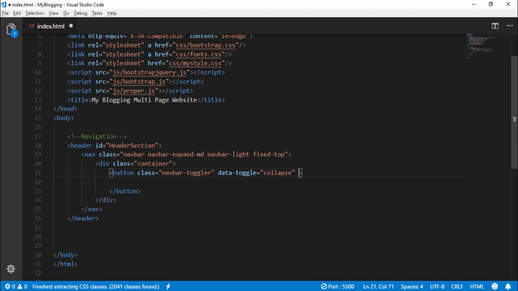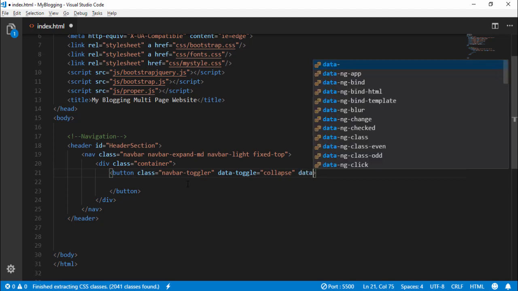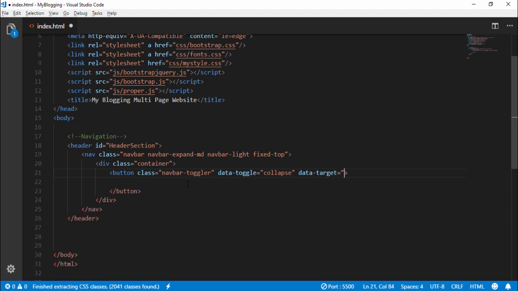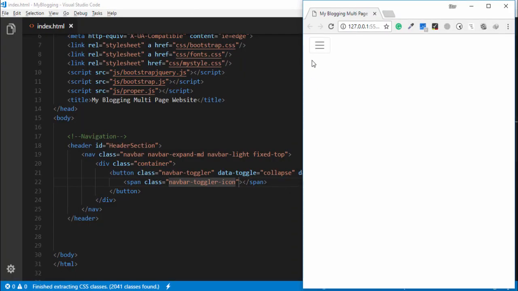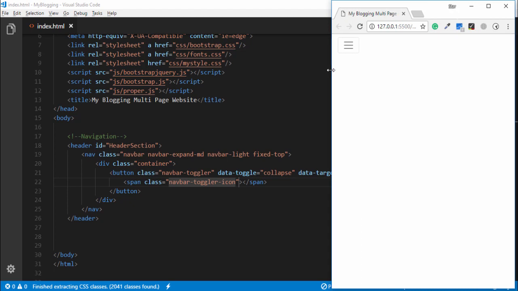Another attribute you need to assign is data-target, and assign the ID with a hash sign. Write the hash sign and enter any name as you like. Inside the button tag, you need to assign the span tag, and assign the class navbar-toggler-icon. Save and open the browser. Nothing displays on the browser, but when I resize the browser, you are able to see the toggle button appear.